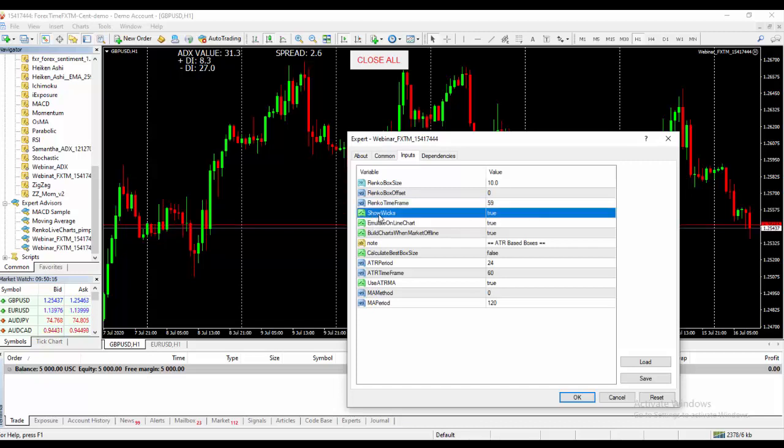Show wicks. What is a wick? A wick is something like this. You see this box? This box has wicks. You see the candle has a full body. Look at this candle. It has a full body and there's a wick. This line is a wick. We call it a wick.